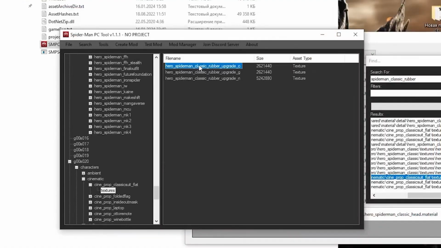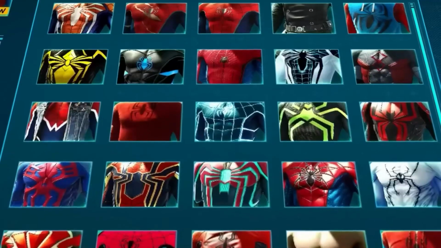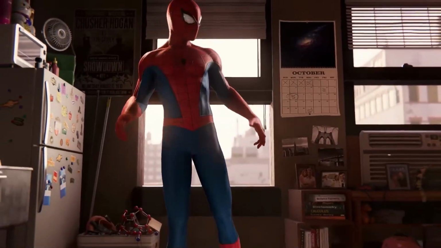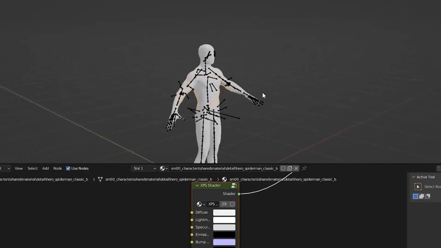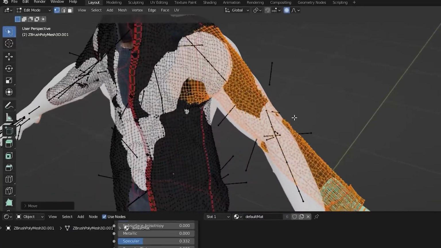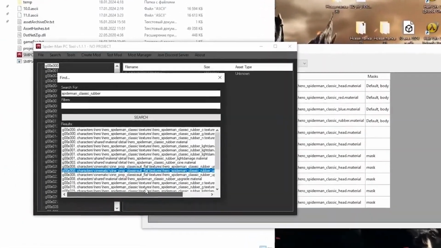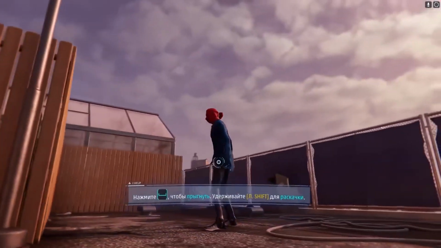With the help of a bunch of programs and a lot of trial and error, I extract a random suit from the game. In my case, it's the very first suit you get at the beginning. I throw it into Blender and extract the skeleton from it. Next, I attach my model to this skeleton, tweak it a bit, and after more trial and error, I put the modified model back into the game. And that's it. Wait a second, I think I forgot about the textures.